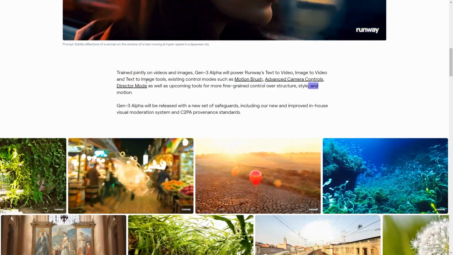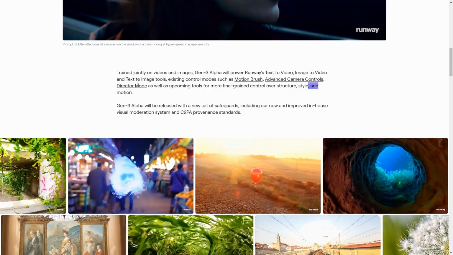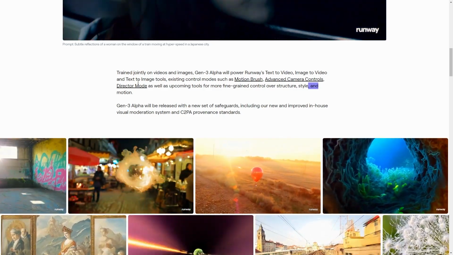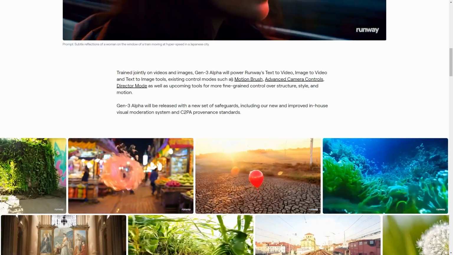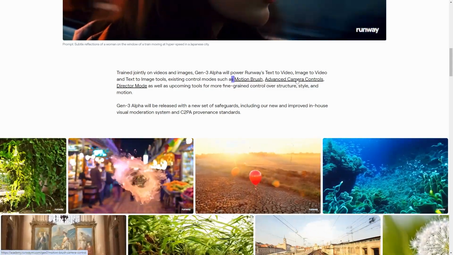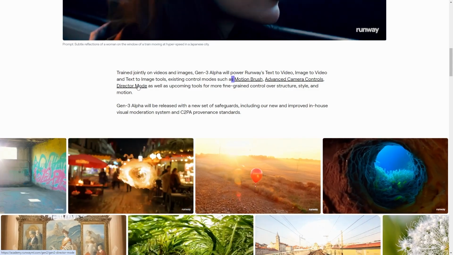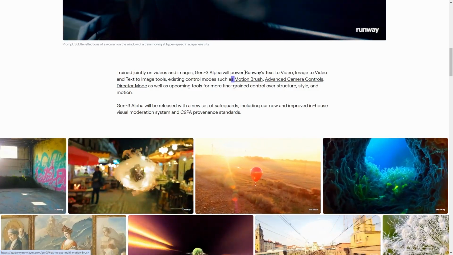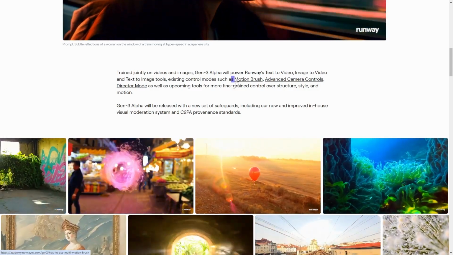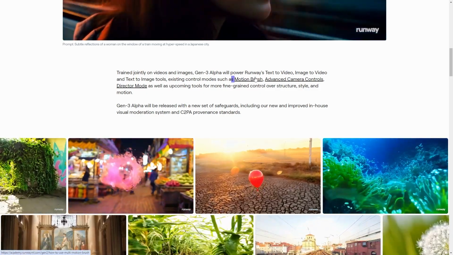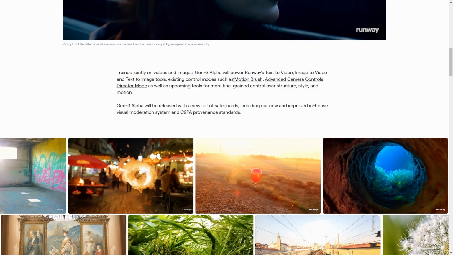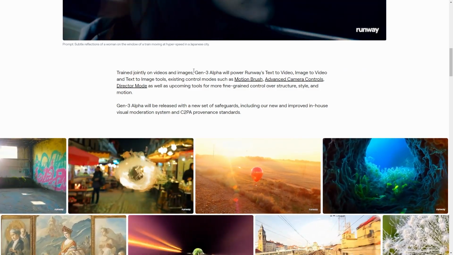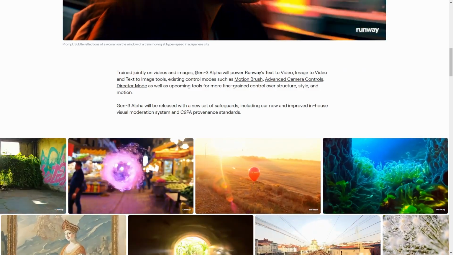And this is one of the things I like about Runway, is because they actually allow you to, I guess you could say, focus on what is relatively important. Runway, if you don't know, they have motion brush and advanced camera controls as well as director modes. And these modes actually allow you to do a lot more things than a traditional text to image generator. That's probably why they haven't released this just yet, is because the motion brush feature, they probably haven't updated it and integrated it into the Gen 3 Alpha.